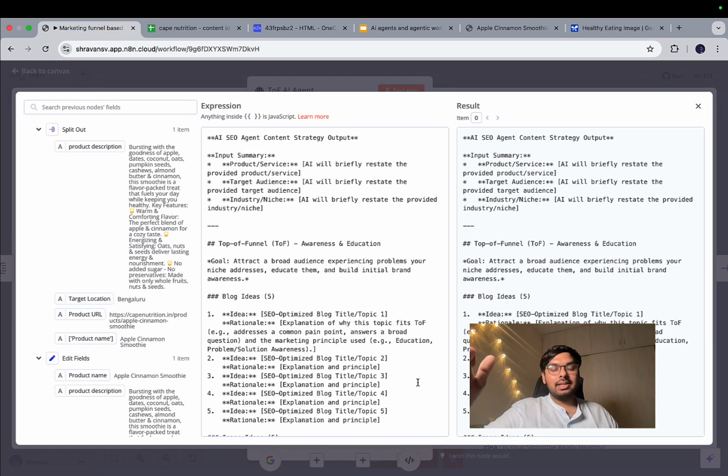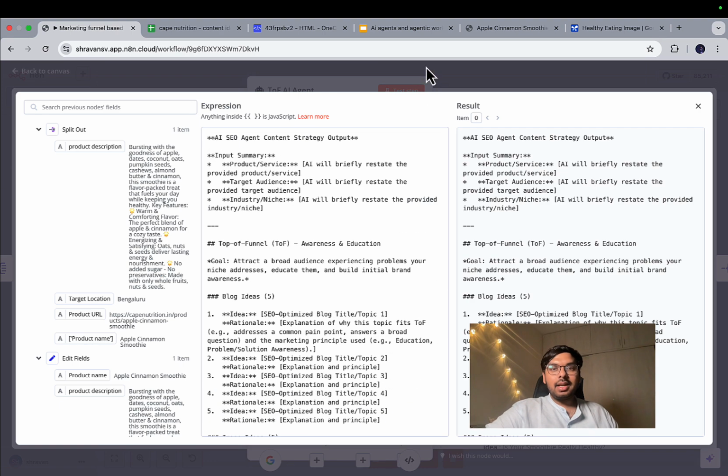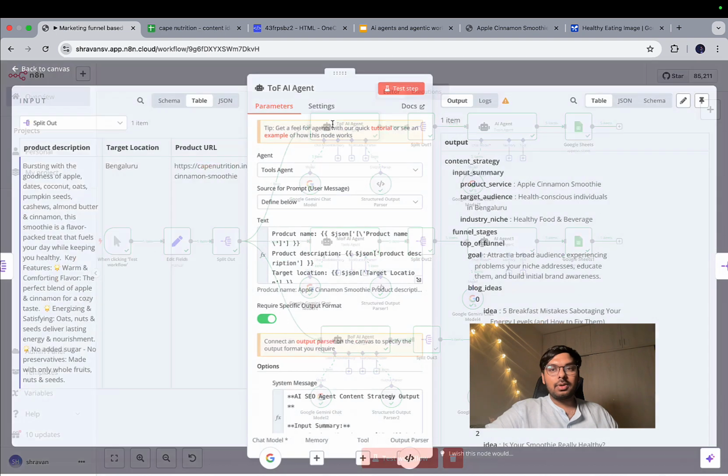Don't worry, I will give you access to the JSON file for this entire workflow. You can simply copy paste all of this code, and you see then it splits. What is the output of this space?